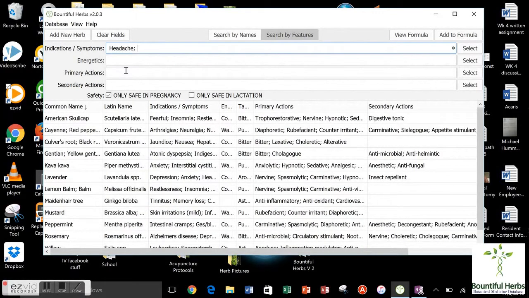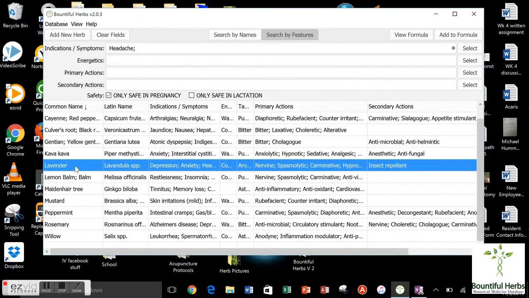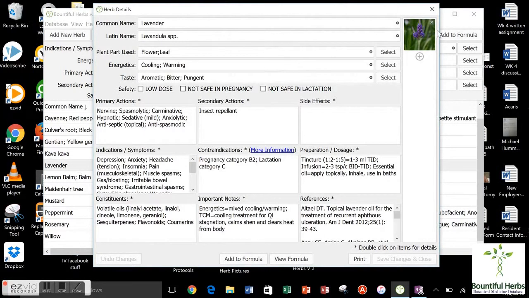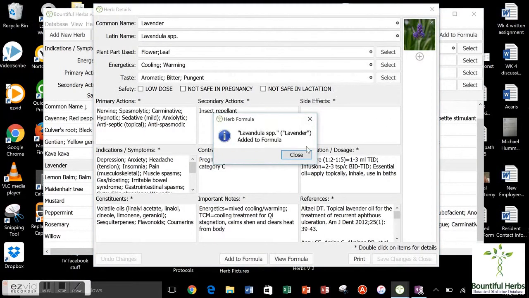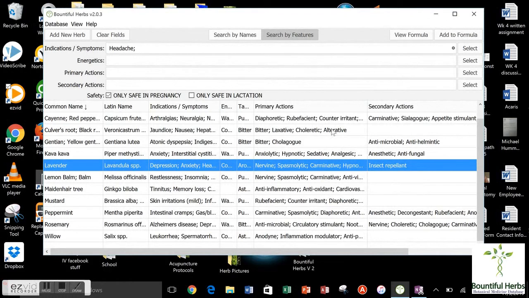So I want to put a little lavender in there. This seems safe, so I add it to my formula. So it's cool, I can look at my picture of it. That's what it looks like. All right, go out in the forest and pick it. So there's all of that, and now there's my formula. It's a simple formula. Normally I put a lot more in a formula.